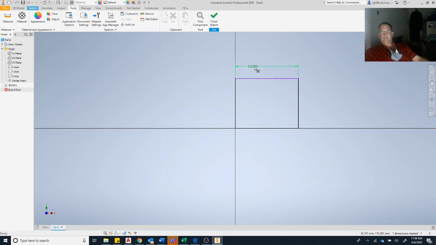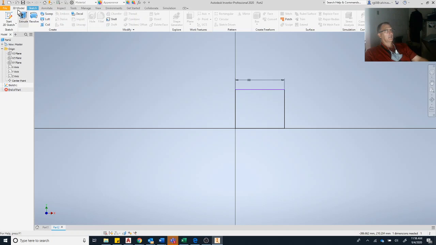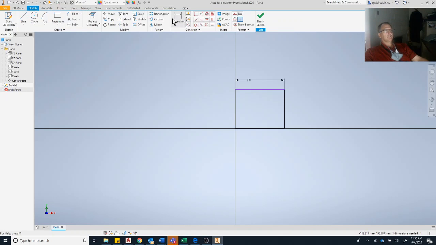Now I've got a distance which is more reasonable, but it's not right. I need to change that. 88 is the full width. And for the full height, I've got to go back to 3D modeling. Oh, to sketch. Yeah, sketch, dimension. The height of this is 75. And that's going to get me started.